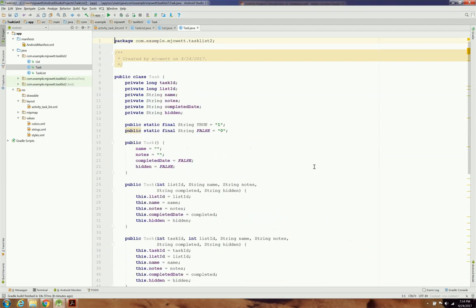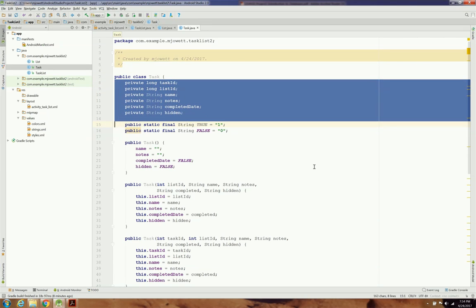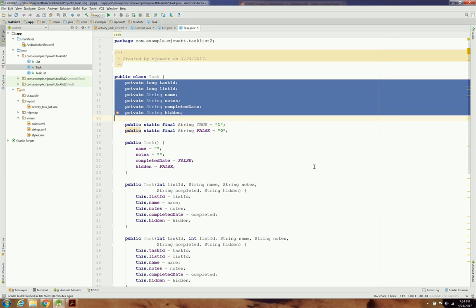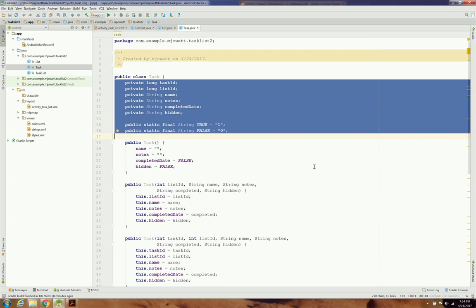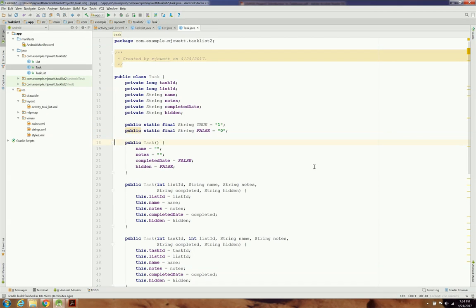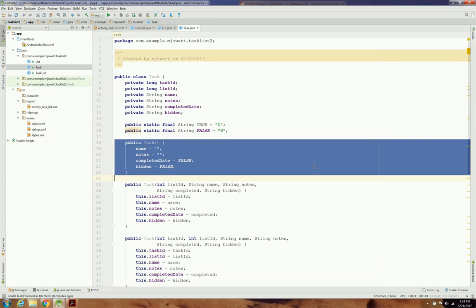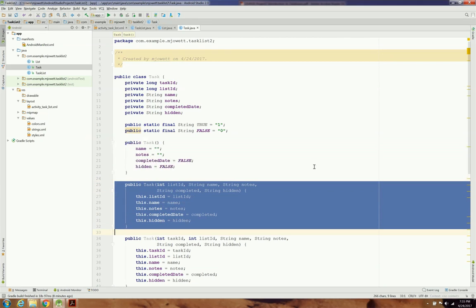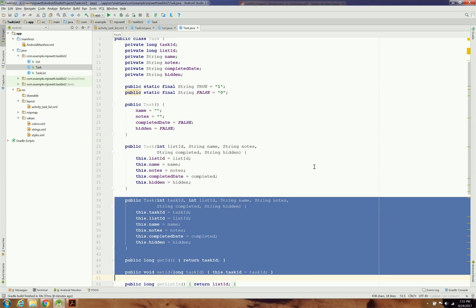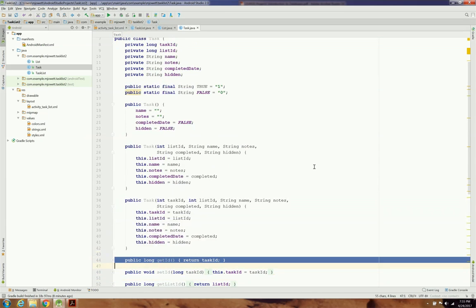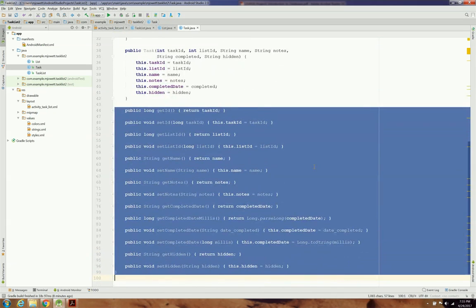One more quick review. So here are the data. Here's the class task. Here are the data members, private. Here are the static data members. Default constructor, parameterized constructor, another parameterized constructor, and the getters and setters. Okay, so that's the third class.